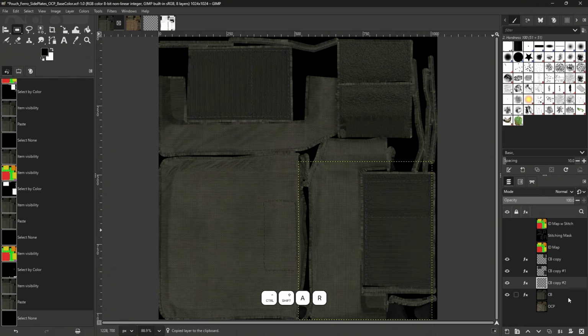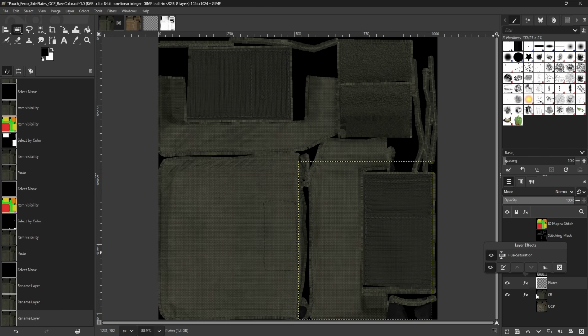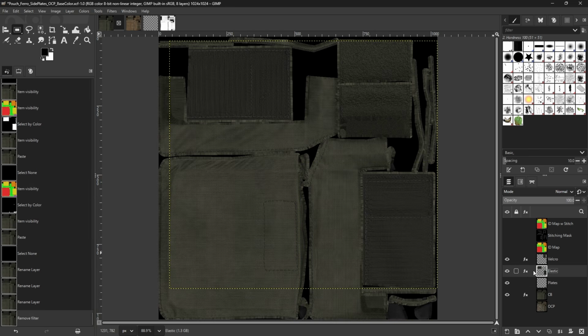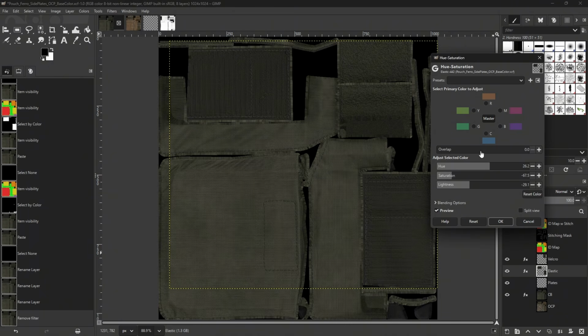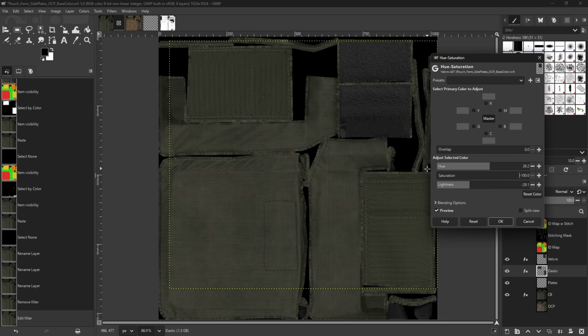Now, just so it's a bit more organized, I'm going to change the layer names. So I'm going to change this to plates. There you go. So for the plates, I don't really want to change the color for it. I'm going to delete the filter. The elastic, maybe I want something a bit lighter, a bit more saturated as well. That looks pretty good. And for the Velcro, as I said before, I want a black Velcro. So I'm just going to remove saturation, reduce the lightness. Something like this looks pretty good.